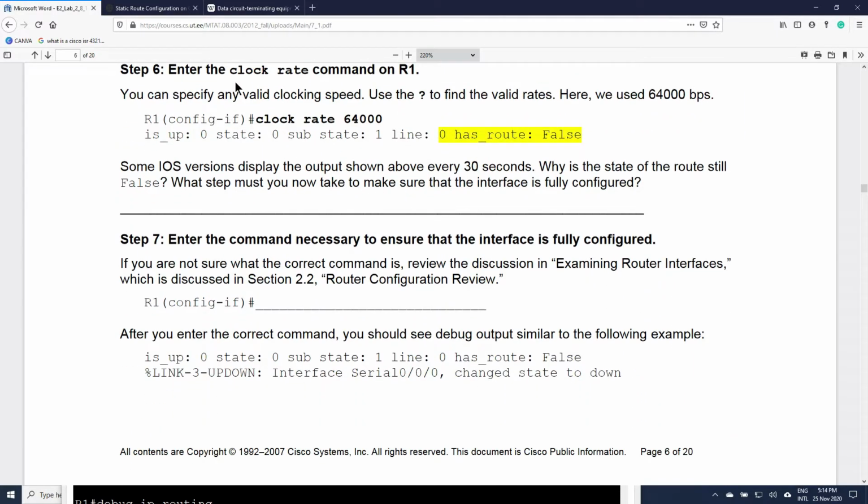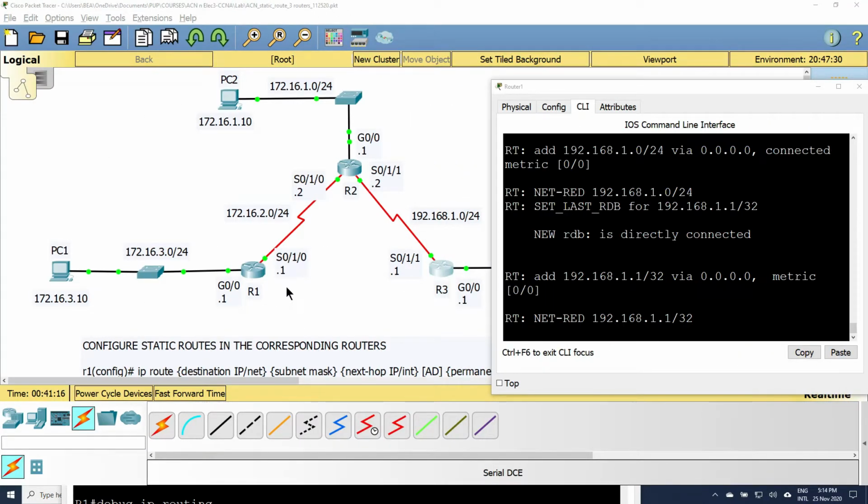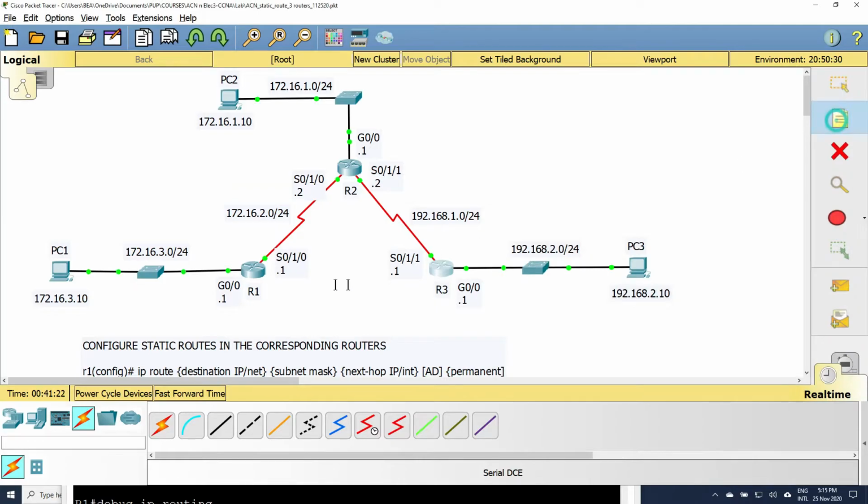Okay, this is another one. Enter the clock rate command. Remember I was telling you a while back about DTE, DCE. So this one is actually the DCE. I didn't add it here. This one is the DCE. And this one is the DCE. So we're going to add that configuration here.